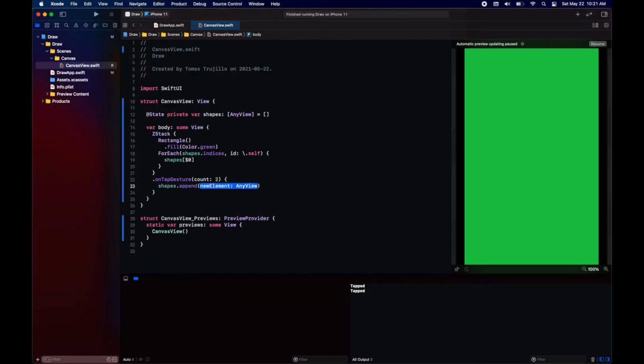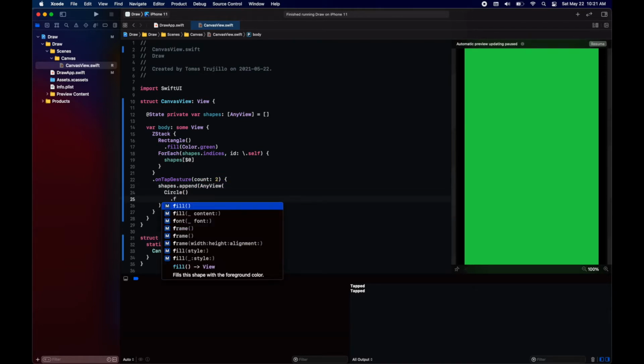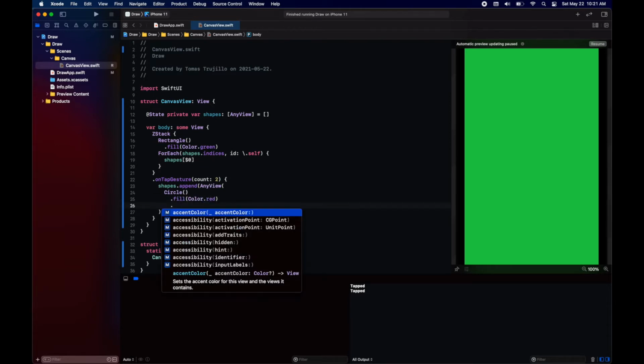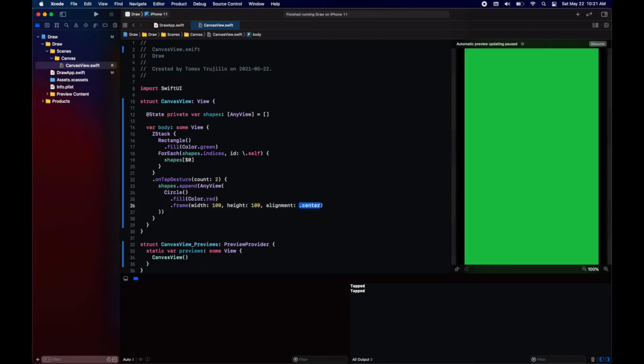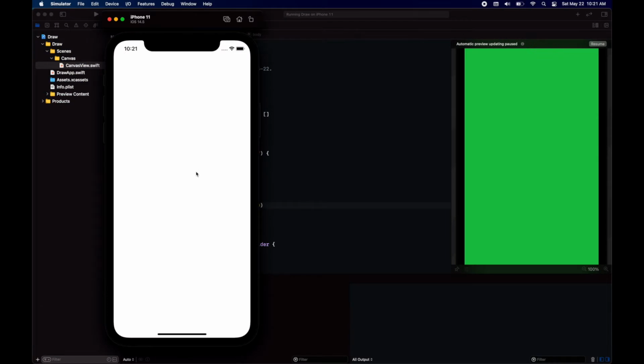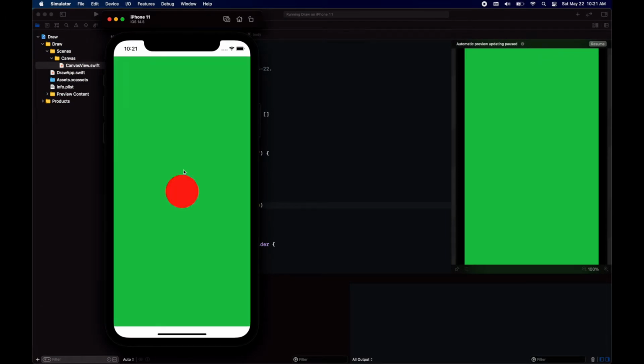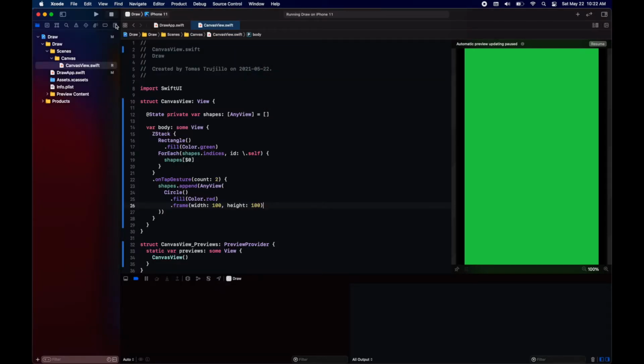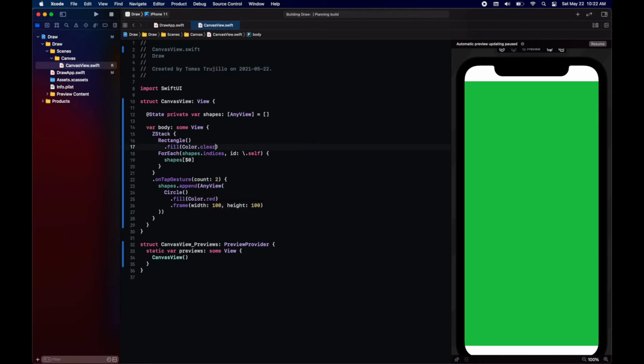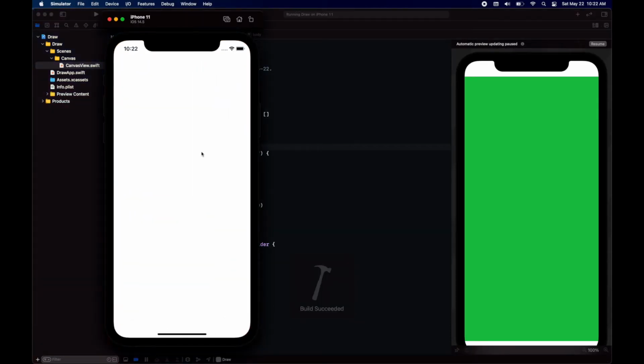What we really want to do in our gesture is add shapes. Each time we tap twice, a new shape is added. Right now we're just going to hard code adding a circle with a specific fill color and a frame. Let's run here and see how this looks. So we tap twice, and here's our circle. Let's now change the fill color to clear and run again. Now let's try tapping. Nothing happens. No shape is being added.